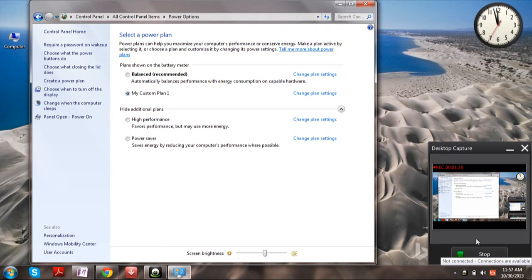So once you click it, then the screen automatically dims, and then you can close the lid of the laptop or you can just move on. That's all. I hope this video helps a lot.